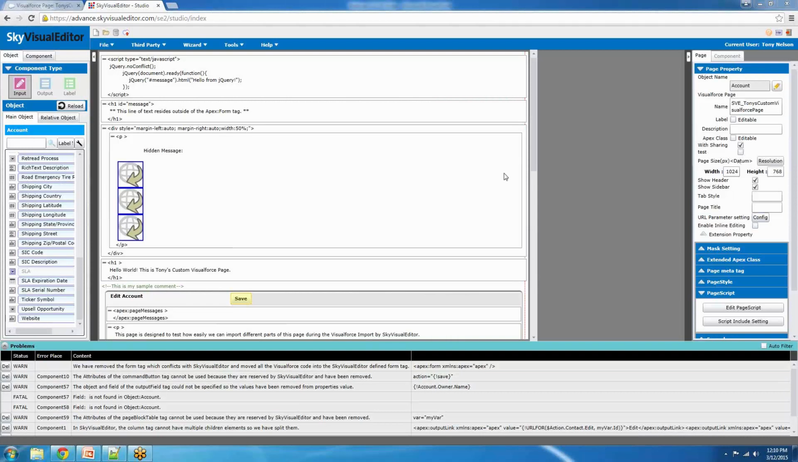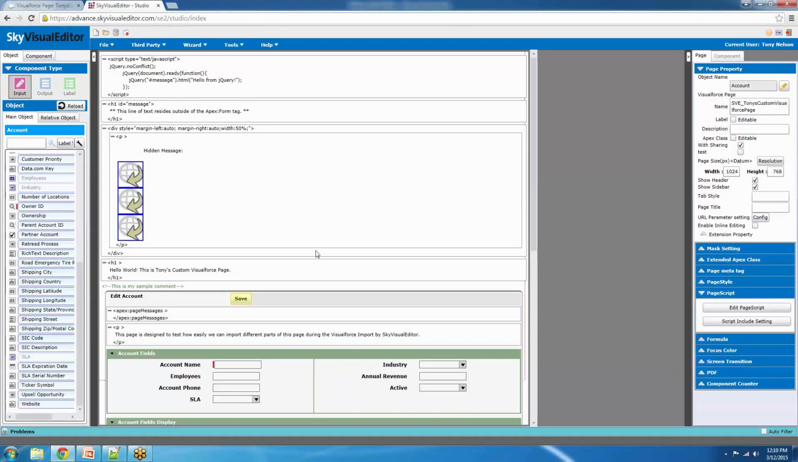And there's quite a bit of code at the top of the page. So let me just minimize these errors for a second. I'll go back to those in just a moment. But in the center of the canvas, you'll notice this is the actual Visualforce page that we're going to be working with and modifying.